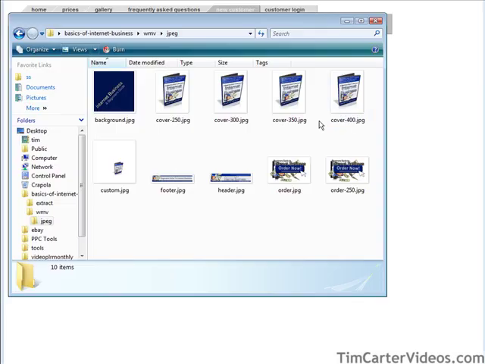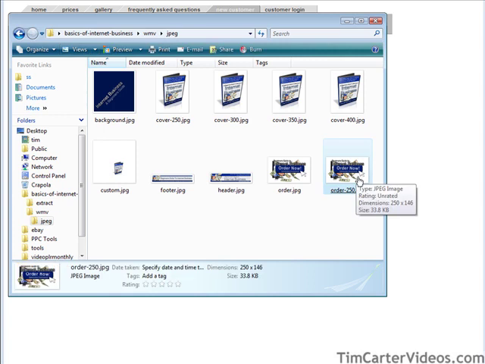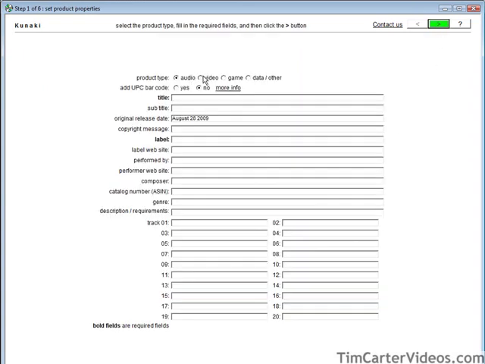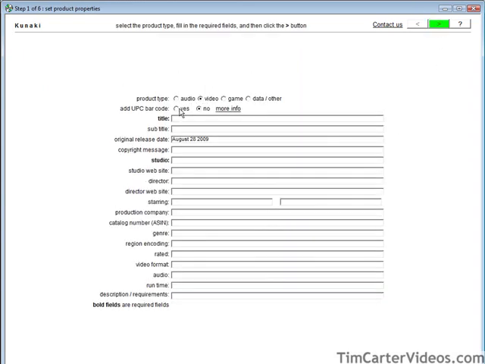Okay, that's all ready. Now what we do is we go back and we start the process again. We'll go and we'll open up our design window. Okay, so we'll just continue here. I've already done this before.